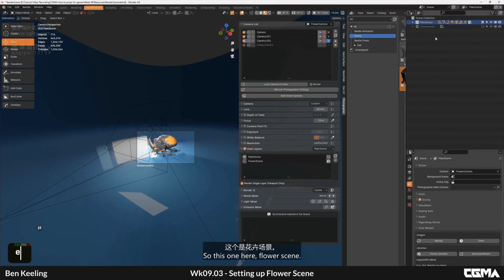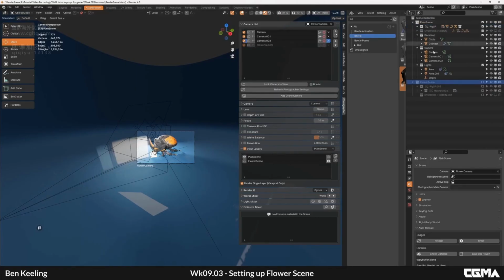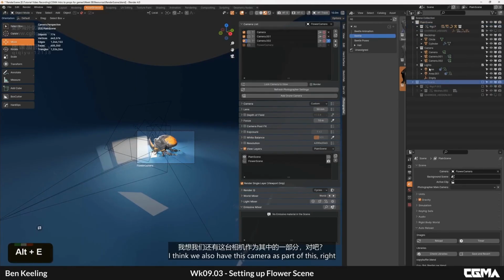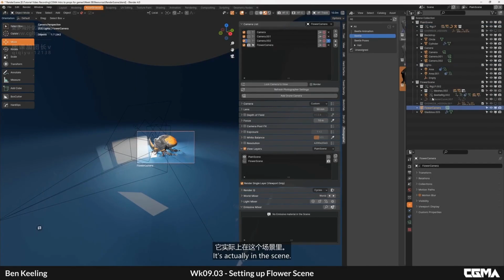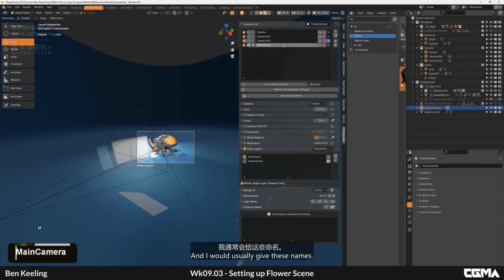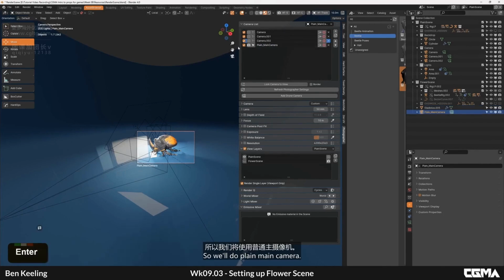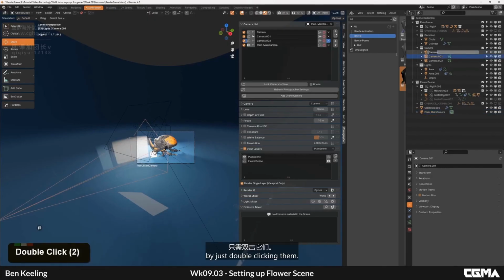So this one here, flower scene. Oh yeah, so this camera, I think we also have this camera as part of this, right? It's actually in the scene. So this flower camera is actually our main camera. So let's do main camera, and I would usually give these names. So we'll do plain main camera. You can do all of this in the cameras themselves by just double clicking them. If you're not using Photographer, I'm just doing this for speed because it's nice and quick. So this is our plain main camera.